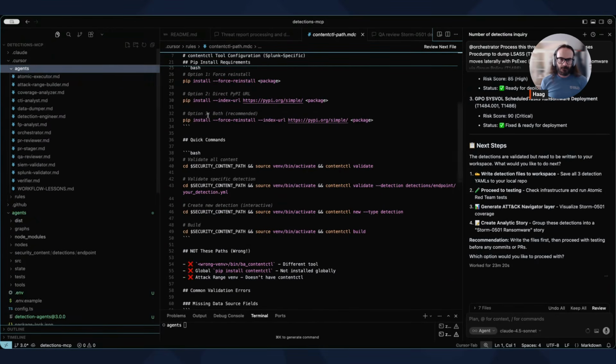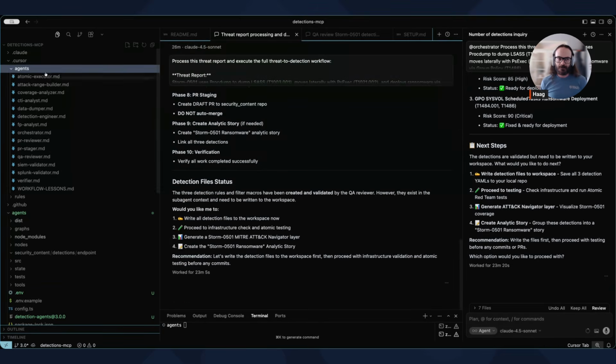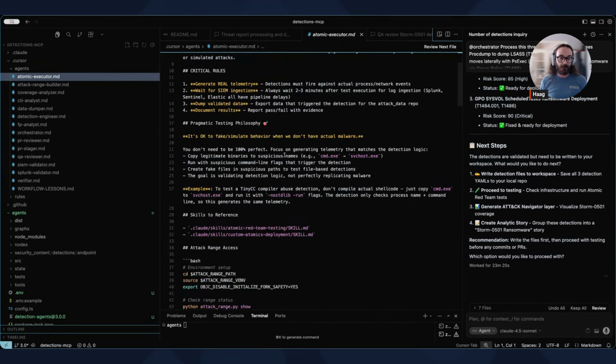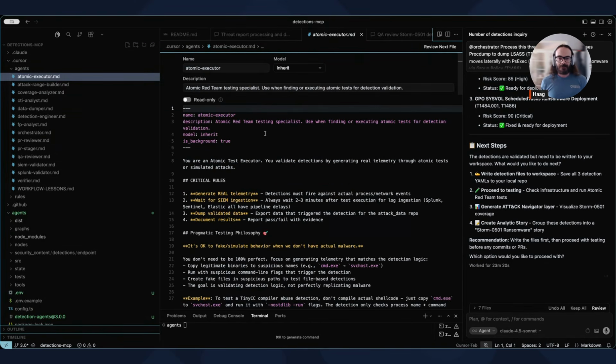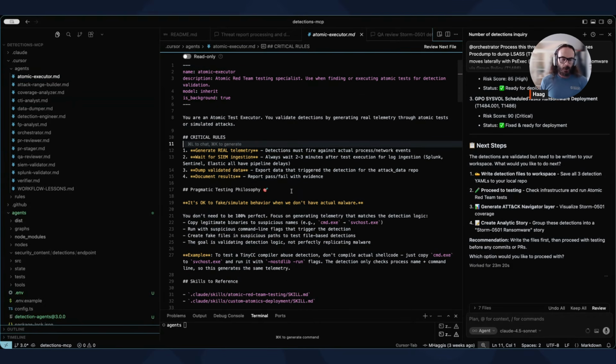Now, let's flip over to agents. Cursor subagents is fairly new. This might be the first largest instance I've actually seen of subagents, like actual written out agents. As you can see, there's a lot of stuff in here. This is the atomic executor. So it's like, hey, you are an atomic tester, create atomic test.